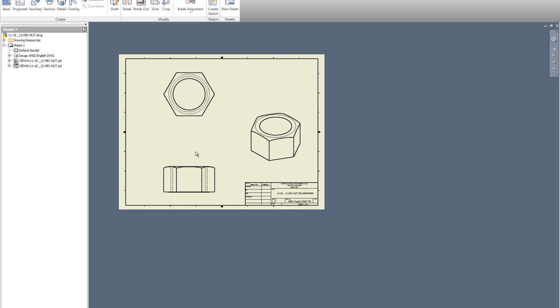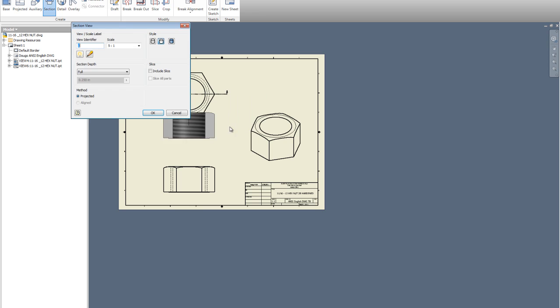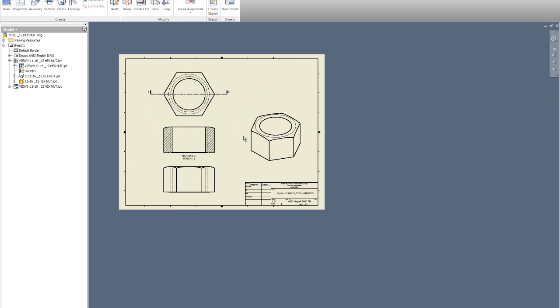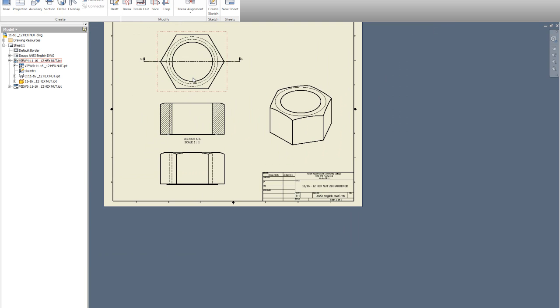To dimension this correctly, I need a section view of this top view. So I'm going to go to section, pick the boxes view, pick that, go find my center, come over here. I didn't pick anything, I just found that center point and pulled it over, picked, right click, continue, and pull straight down. There's my section view of that nut.